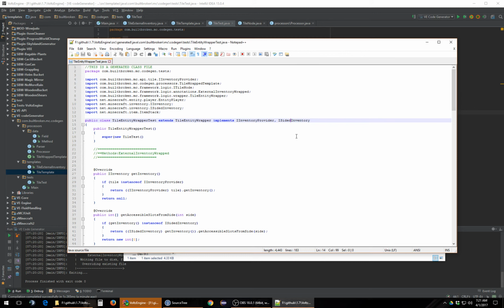This is where the wrapper system comes into play. If I want inventory code only, I apply inventory code only. If I want fluid tank code on here, I can add fluid tank code. If I want energy code on here, I add energy code. And I don't have to sit here and make this huge class to just get a few different things.